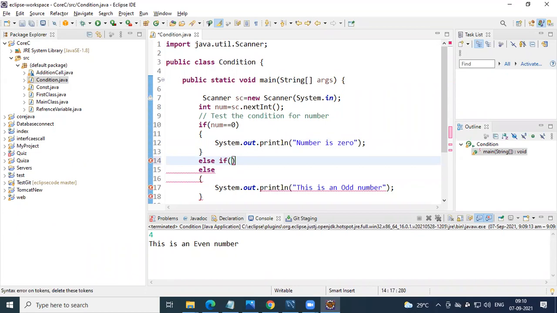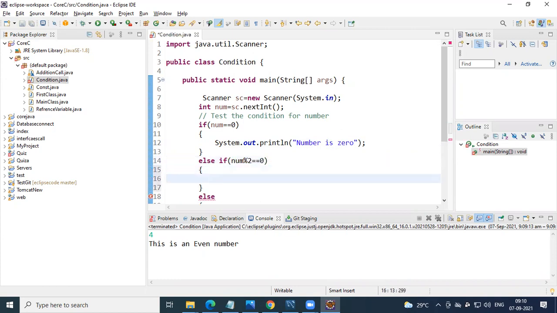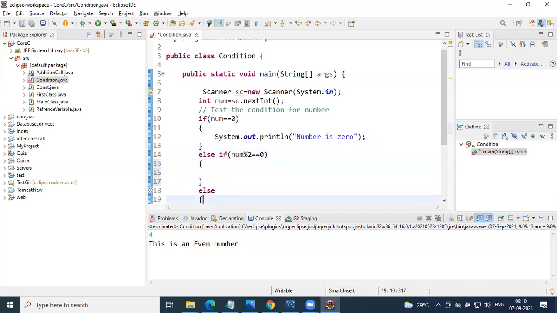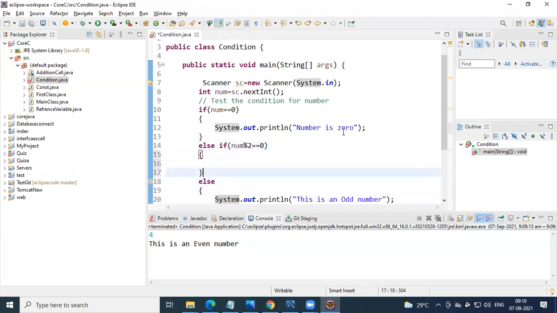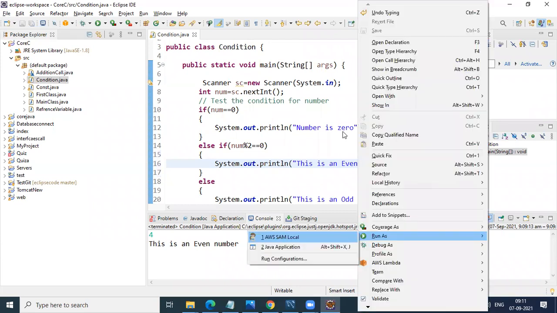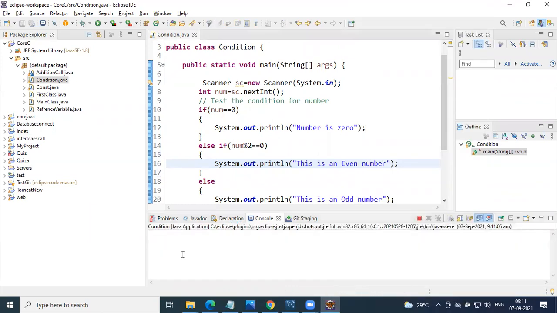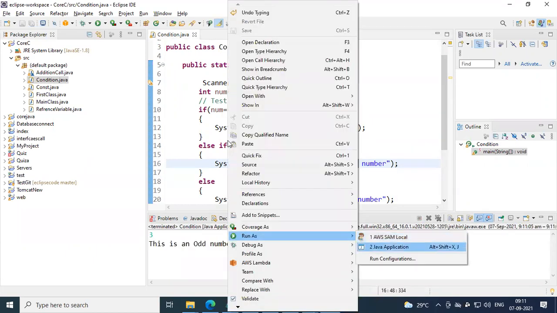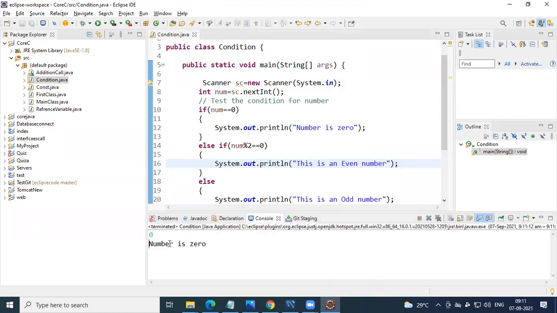So if number mod 2 double equals 0, then we can simply print, copying from line number 20, that this is an even number. Now let me run this again. If I go for a 3, looks nice. Now again, if I go for a 0, we are getting number is 0. So that is perfectly fine, there is no problem.